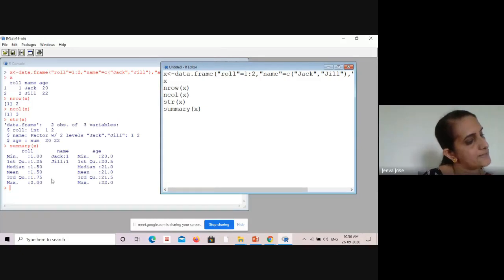how will you access a data frame? Okay, so we will see how to access a data frame. Data frames can be, yeah.